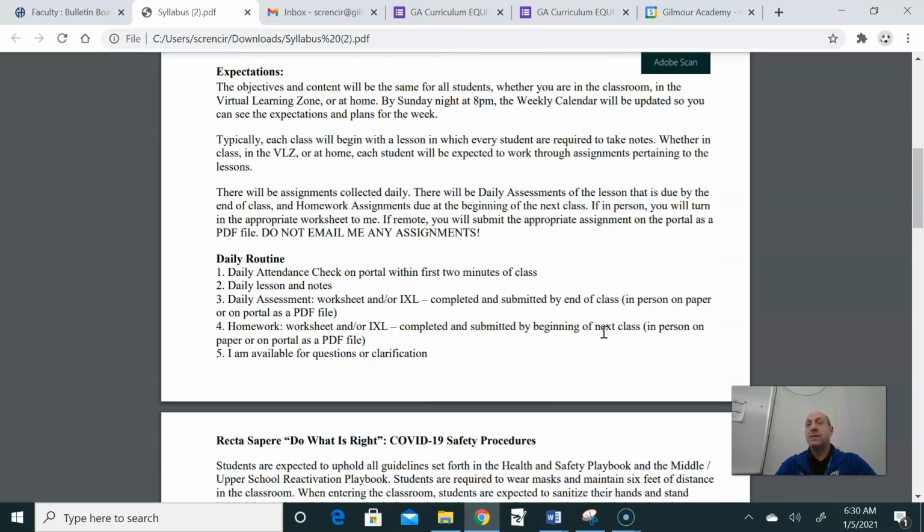Start class with attendance. I want to take attendance right away. Please be prompt. Class starts at, let's say, 8 o'clock. Be here no later. I understand temperature taking is a little bit different, but for B block, I don't want you to be 5 minutes late, and that includes on Zoom.